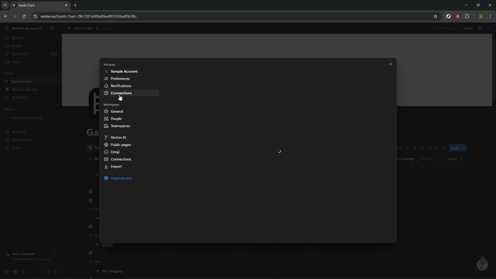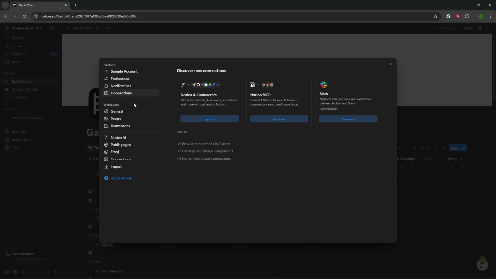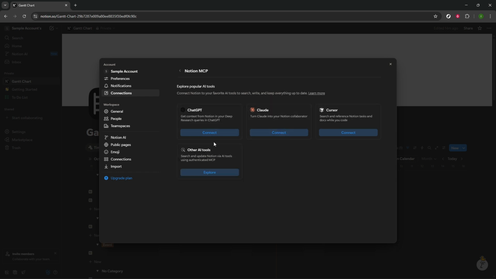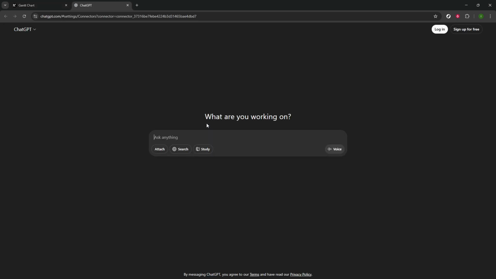Now that you're in the Connections section, you'll see an option for Notion MCP. MCP stands for the Manage Connections page. Clicking here is where we'll find the necessary tools to integrate ChatGPT. Finally, within Notion MCP, locate the ChatGPT option. Clicking on this will initiate the connection process between Notion and ChatGPT. Follow any additional prompts or instructions that appear to finalize the link between these two powerful tools.